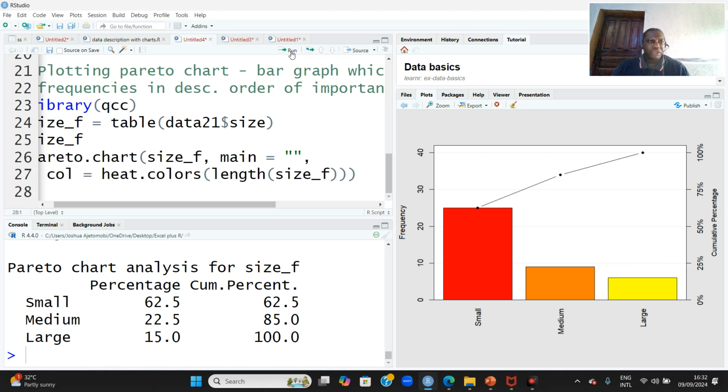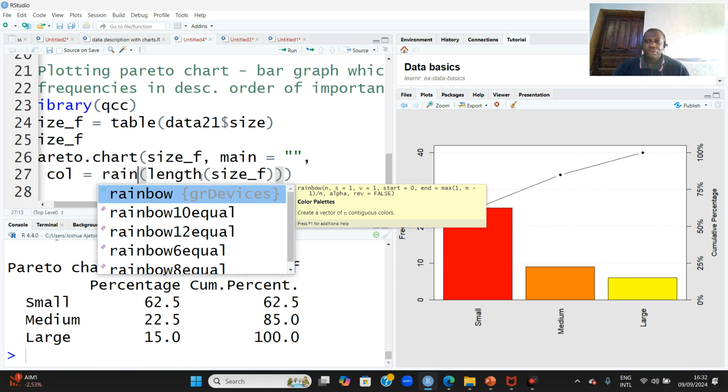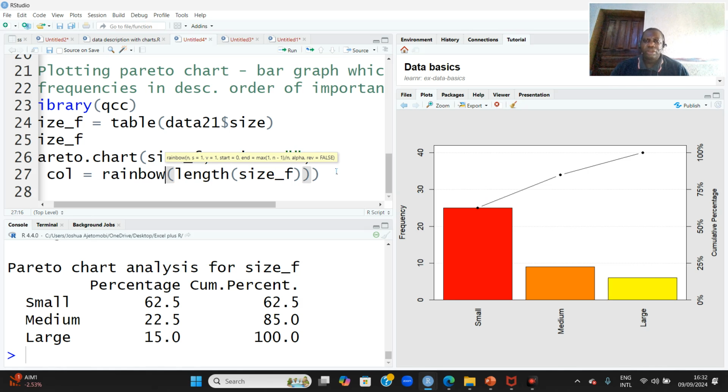You may still want to explore another option, maybe if you want to use rainbow color. You just change this to rainbow. Just click rainbow here, then run. Yeah, I think I prefer rainbow. It's sharper and clearer than the other pictures. So it's your choice actually. But that is a simple way to plot Pareto charts.